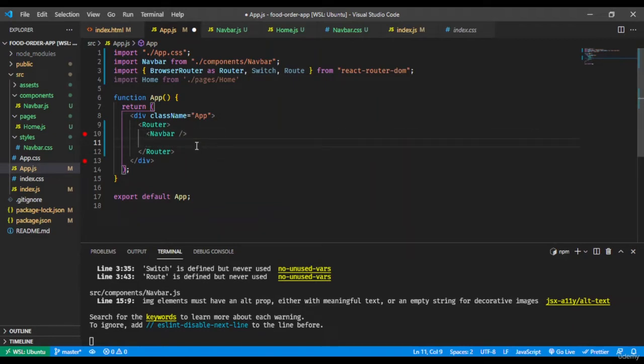I'll provide a router here. The router needs to be provided because we will be navigating through it, going to the home page by creating the home link. So that we have the complete routing. Now I will provide a switch tag, like a switch statement, and this will need a closing tag as well. Now we'll provide route.